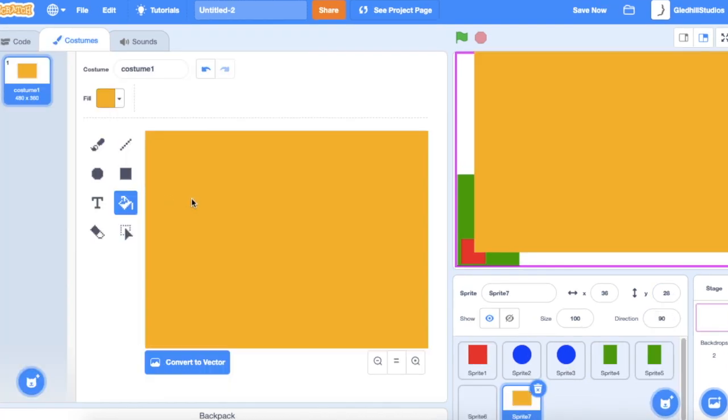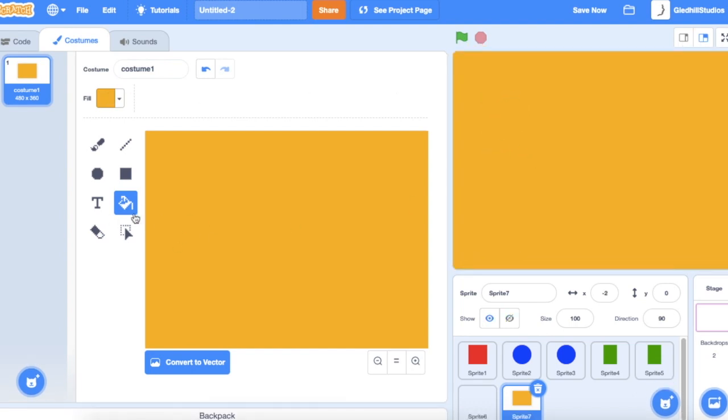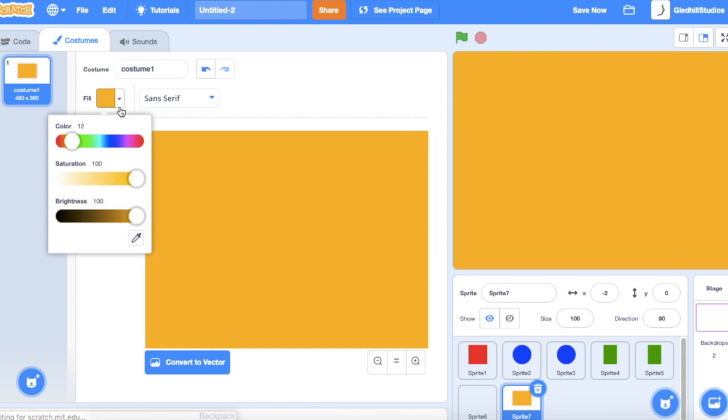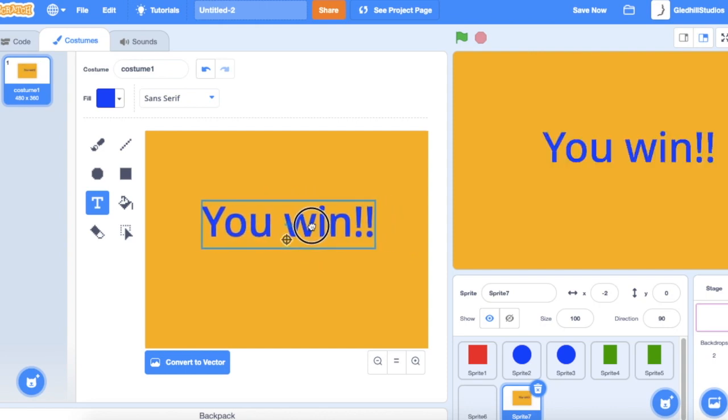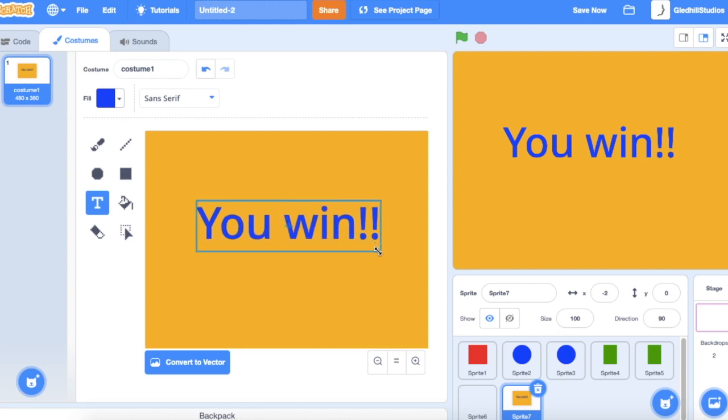Okay, so I'm just making a win screen here. I'm just going to fill the screen with a color, and I'm just going to choose a text box and say you win in a nice contrasting color here. And then that is going to come up when I get to the end zone. Don't worry about it going on top of everything else, because I'm going to make it hide at the beginning of the game, and I'm just going to make it show when I get to the end zone.